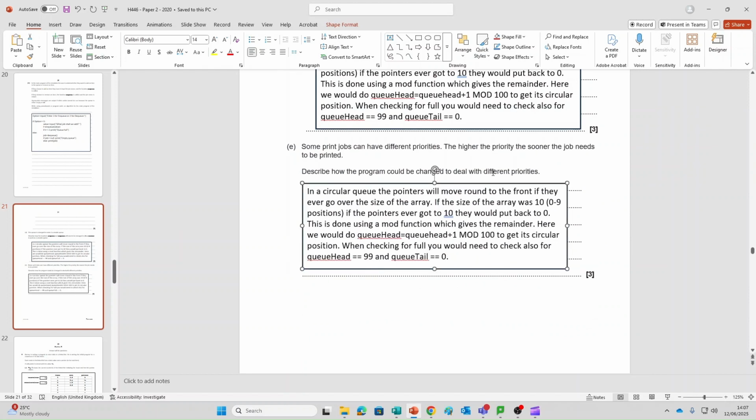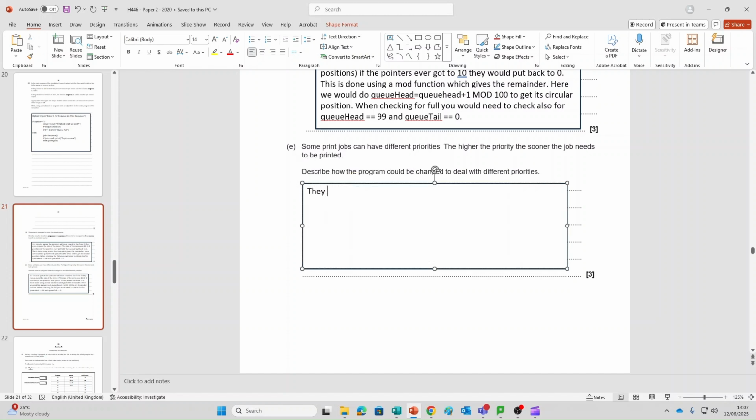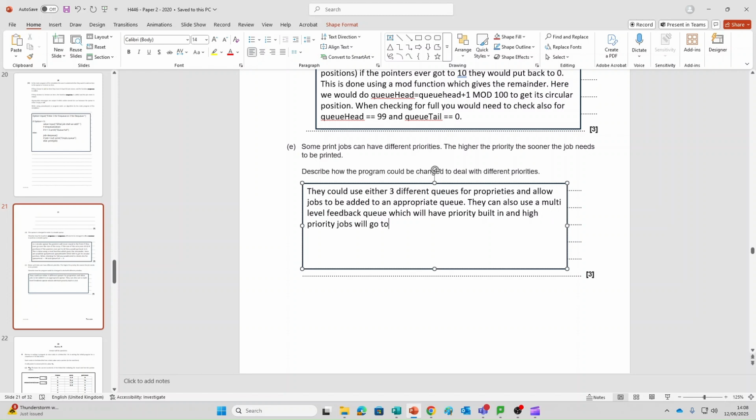Some print jobs have different priorities. The higher priority, the sooner the job needs to be printed. Describe how the program can be changed to deal with different priorities. So they could use either 3 different queues for priorities and allow jobs to be added to an appropriate queue. They can also use a multi-level feedback queue, which will have priority built in, and higher priority jobs will go to the front.